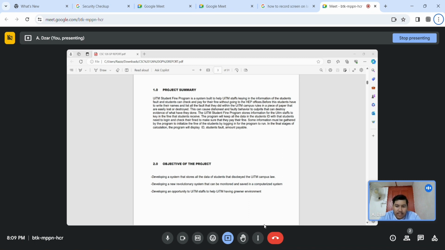The first objective of the project is developing a system that stores all the data of students that disobey the UiTM campus law. Developing a revolutionary system that can be monitored and saved in a computerized system. Developing an opportunity for UiTM staff to help UiTM have a greener environment. So that's all for me. I will pass the representation to my other group representative.